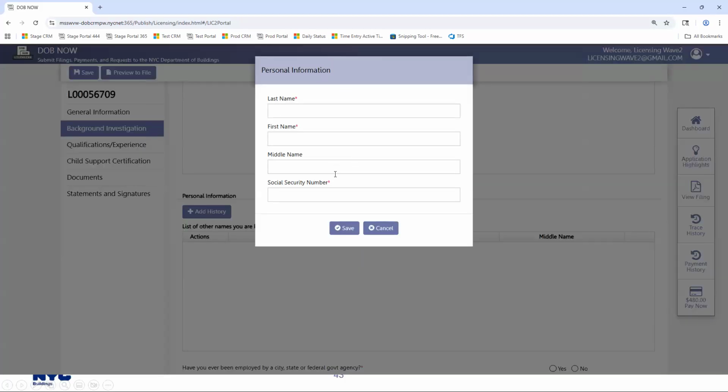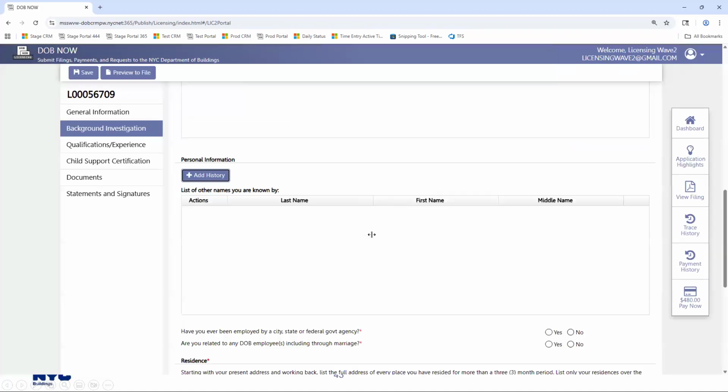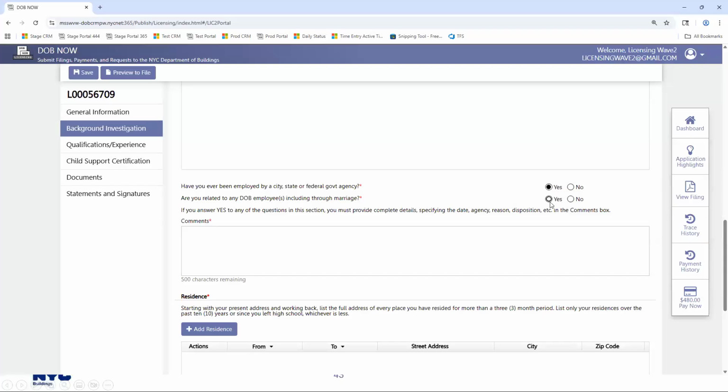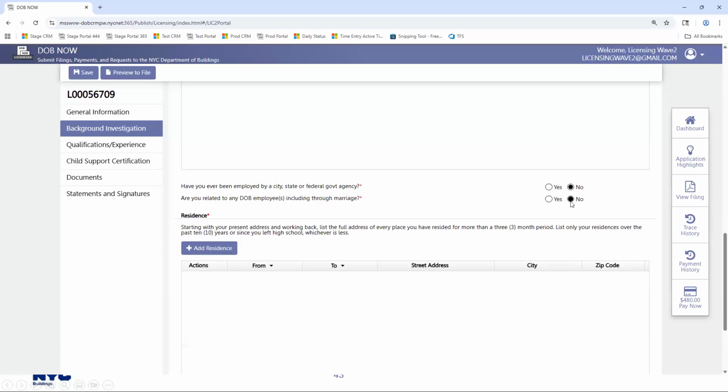Names you were known by, put in your previous name and your social security number. These 2 questions, if you answer yes to either one, a comments box shows up where you need to explain your yes answers.